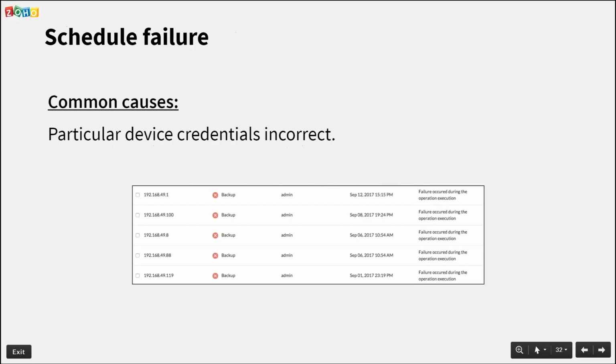While trying to schedule backups, you might face the error of a schedule failure. This could be due to the device credentials being incorrect. They would have been right when you first applied the credentials to the device, but were changed later. All you have to do is go to apply credentials as shown earlier and enter the current credentials of the device.